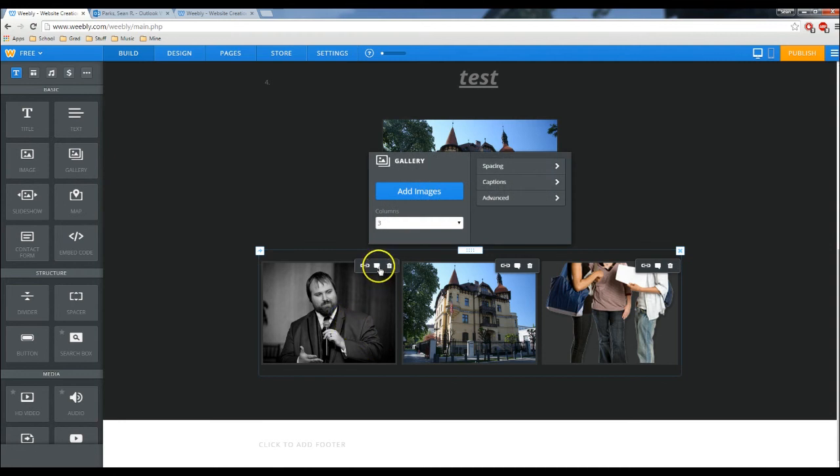Now, with these here, you have the same options to link, delete, or add a caption. In this, unlike with a single photo, we have the added options of adding another image, or adding the columns from 2, 3, 4, 5, 6, and so on. You can change the spacing, add captions, and once again, I would leave the advanced alone. I wouldn't really get into that stuff.